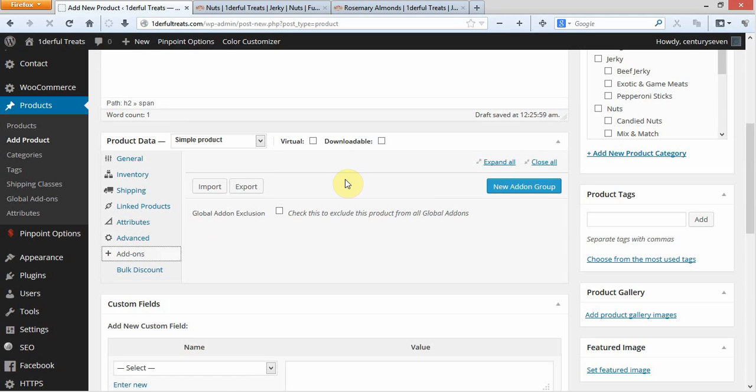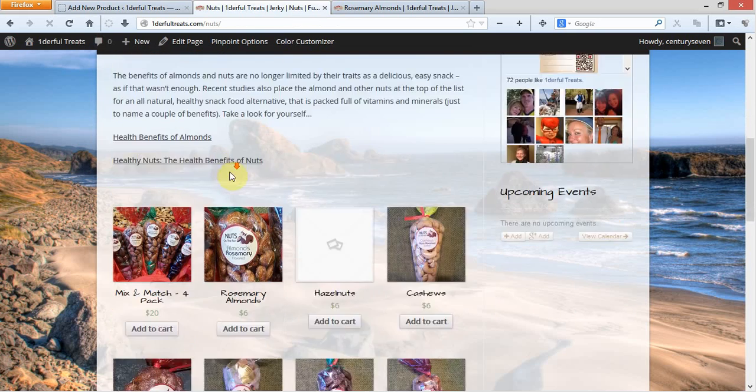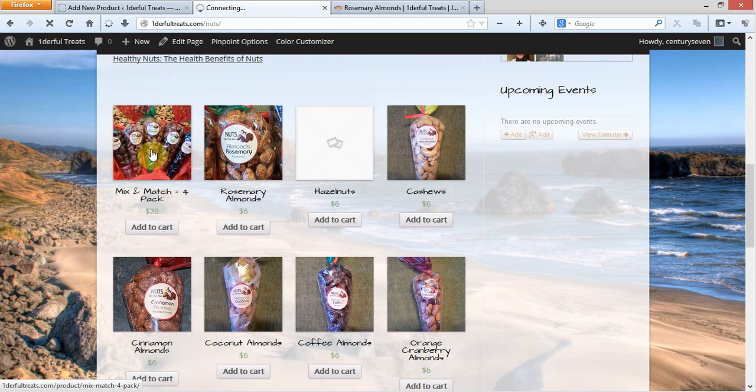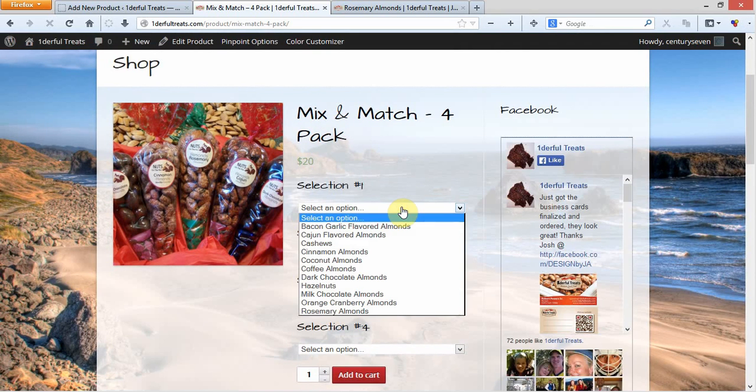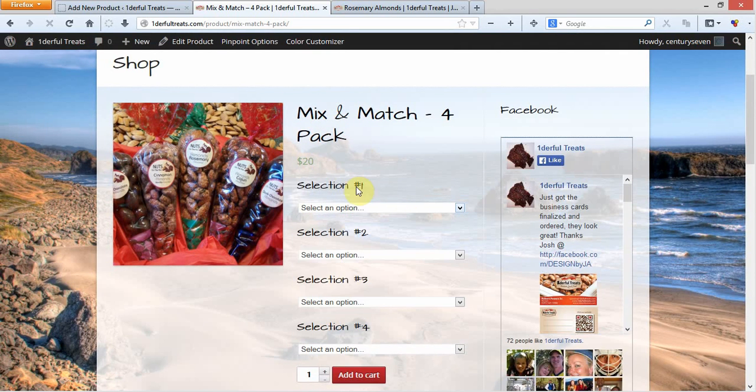Add-ons, I could go ahead and create an add-on for the product. Add-ons are used in different portions of the system. One of those is in the 4-pack of mix and match nuts. You'll see that we have some product add-ons right here, and these are a selection between what do they want for selection 1, 2, 3, and 4 in the different nuts.